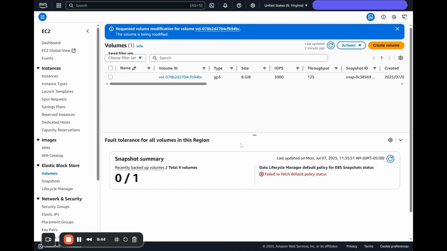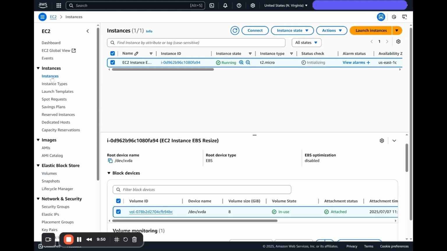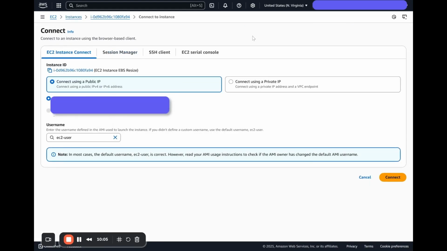Now, to get into our EC2 instance, we're going to go back here on the left side, click on Instance, and making sure that our instance is selected, we are now going to come over here to the top to connect. And there are several different types of ways we can connect into our EC2 instance. I'm going to choose this one for our purposes here. We've got our username, EC2 user, everything looks good. And now we connect.